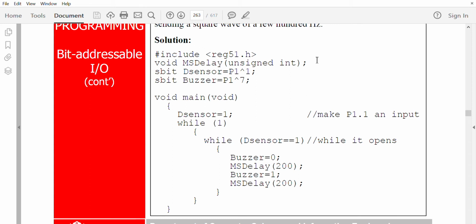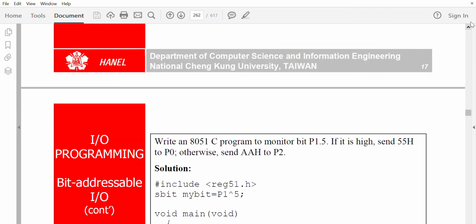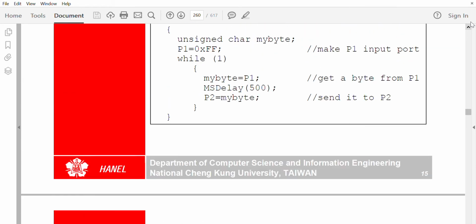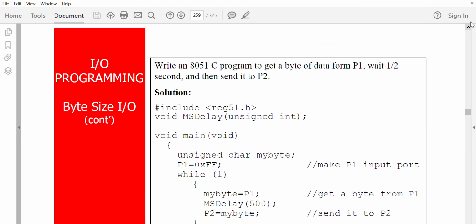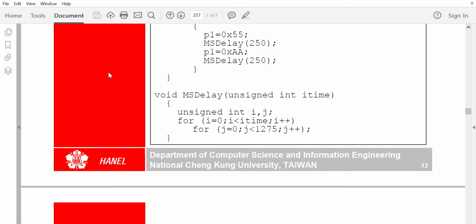Void main, void msdelay unsigned int itime, like that. Like in this particular case, let me show that to you. Like in this case, you have to write the subroutine program. Void msdelay unsigned int itime, unsigned int i comma j, for i equal to 0, i less than itime, i plus plus, for j equal to 0, j less than 1275, j plus plus. Why we are using 1275, we have discussed in another video.